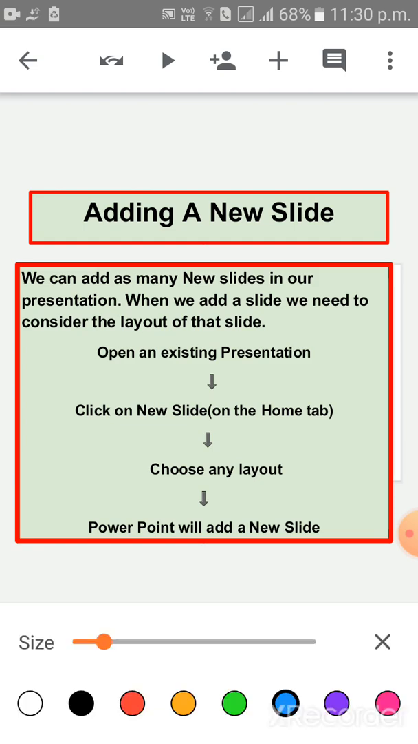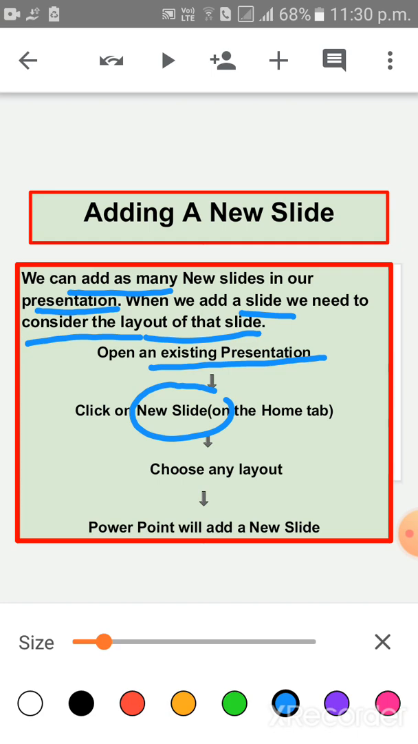Children, we can add as many new slides as we want in our presentation. When we add a slide, we need to consider the layout of that slide. First of all, open an existing presentation. After opening an existing presentation, click on New Slide. It is available on the Home tab. After that, choose any layout. Okay, PowerPoint will add a new slide. Understood?